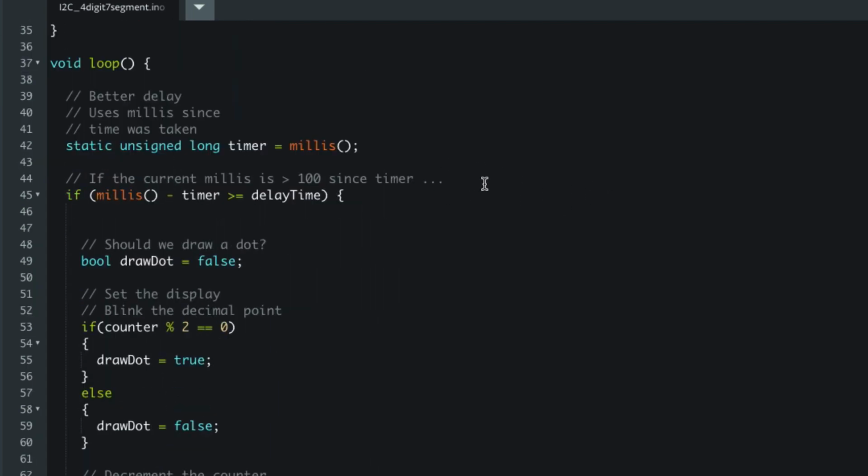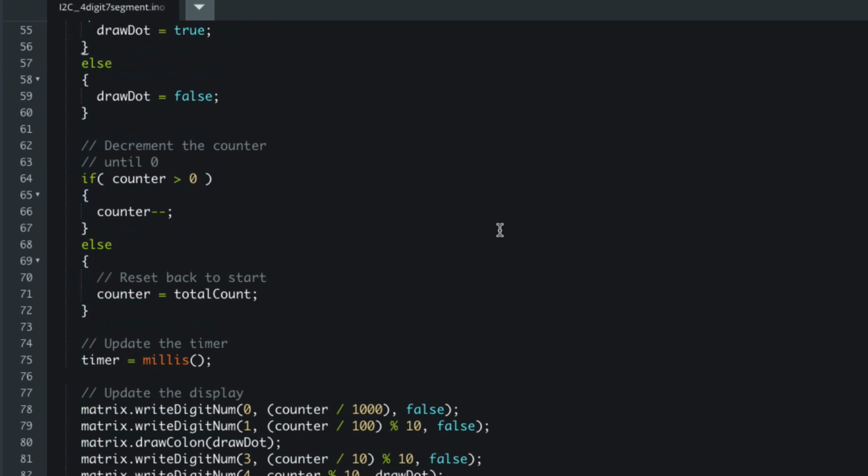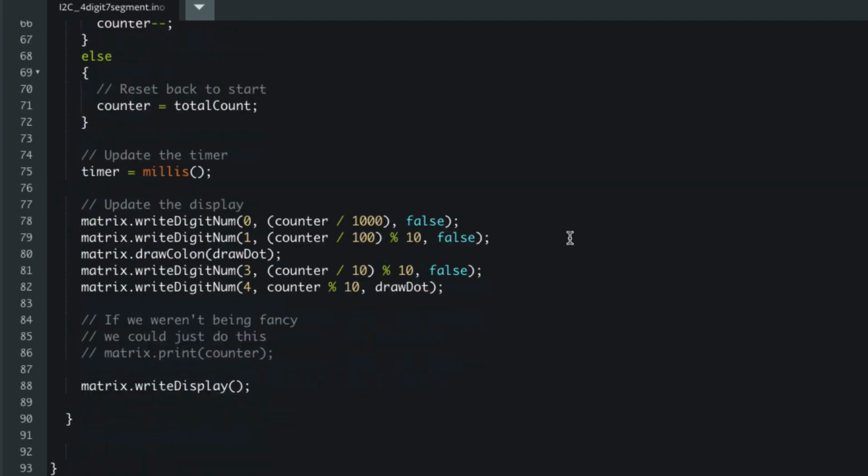Now, because it's I2C and it's got a little chip on there, we don't have to keep refreshing, but we're still using our non-blocking timer because instead of using delay, it's a nicer thing, and we had the code already. Like before, we set whether we want to show the dot or not based on whether it's divisible by 2, and we decrement the counter. We reset the timer, and then this is the method for doing individual digits, and there's a colon in the middle that you can turn on and off, and I'm setting the dot at the end on and off based on the draw dot, and then we write the display away. As you can see, we're only having to write the display away when we're actually changing it, as opposed to before when we had to do it every refresh.